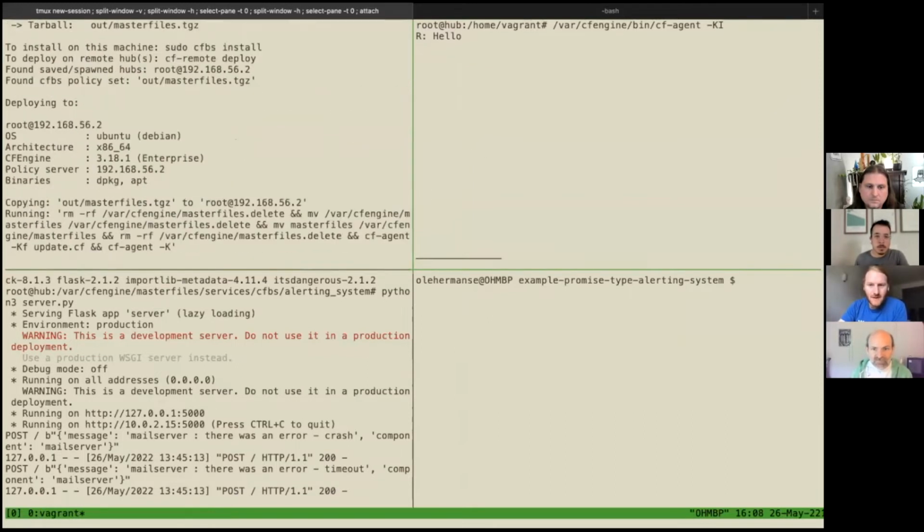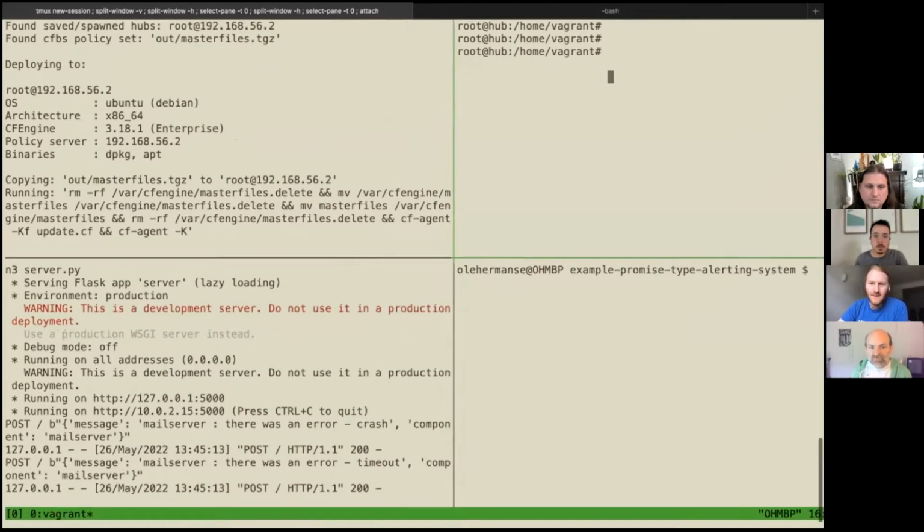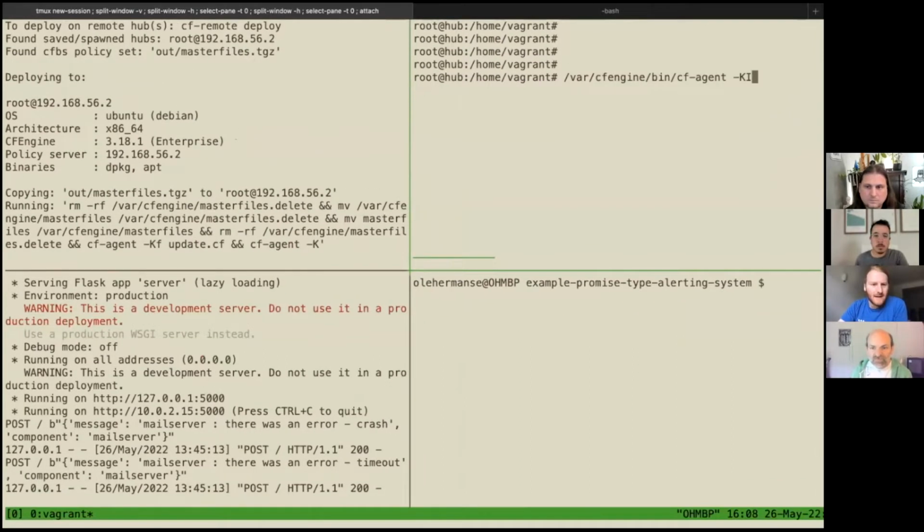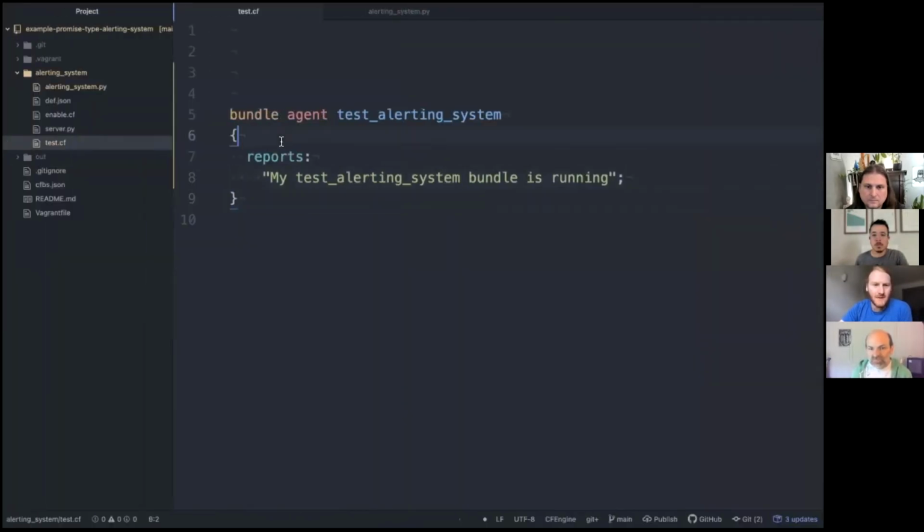So I'm gonna deploy that. And run that, and that's great. It says my test alerting system bundle is running, so we know that now we can start working on what we want here.